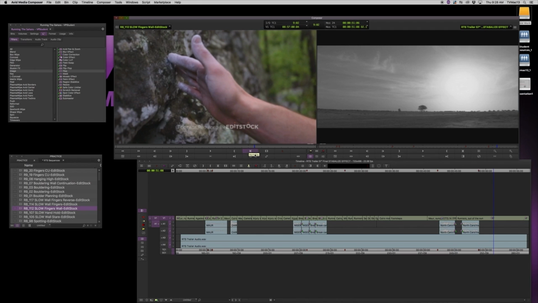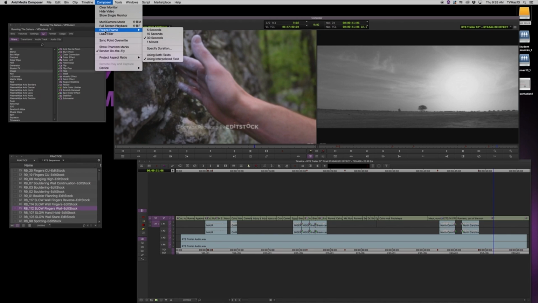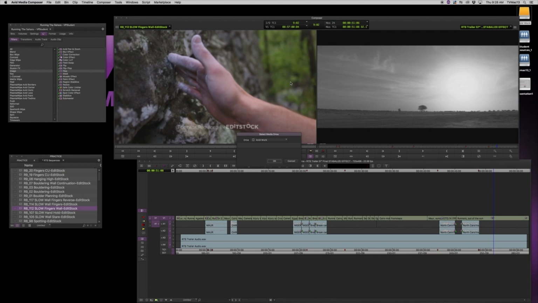So what I'm going to do is position my blue bar in my source monitor where I want my freeze frame to take place. Then I'm going to go up to the composer window, and I'm going to go to freeze frame. And if you look right here, it gives you options for how long you want your freeze frame, because what it's going to do, it's going to make a separate clip for you. So we'll do 15 seconds. I have my drive set, so it's going to the right drive.